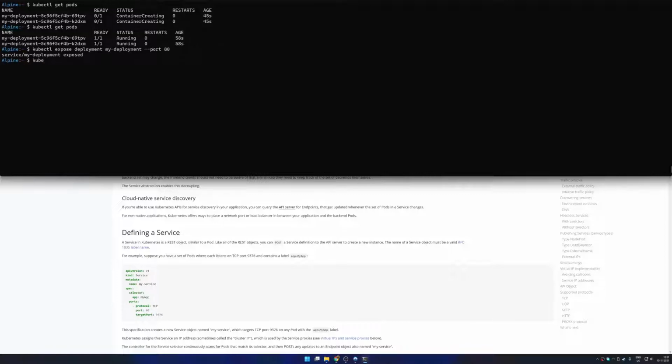And now if I were to log into any of these nodes and do a curl localhost port 80, I'll get the hello world response just like we did on our local Docker instance.